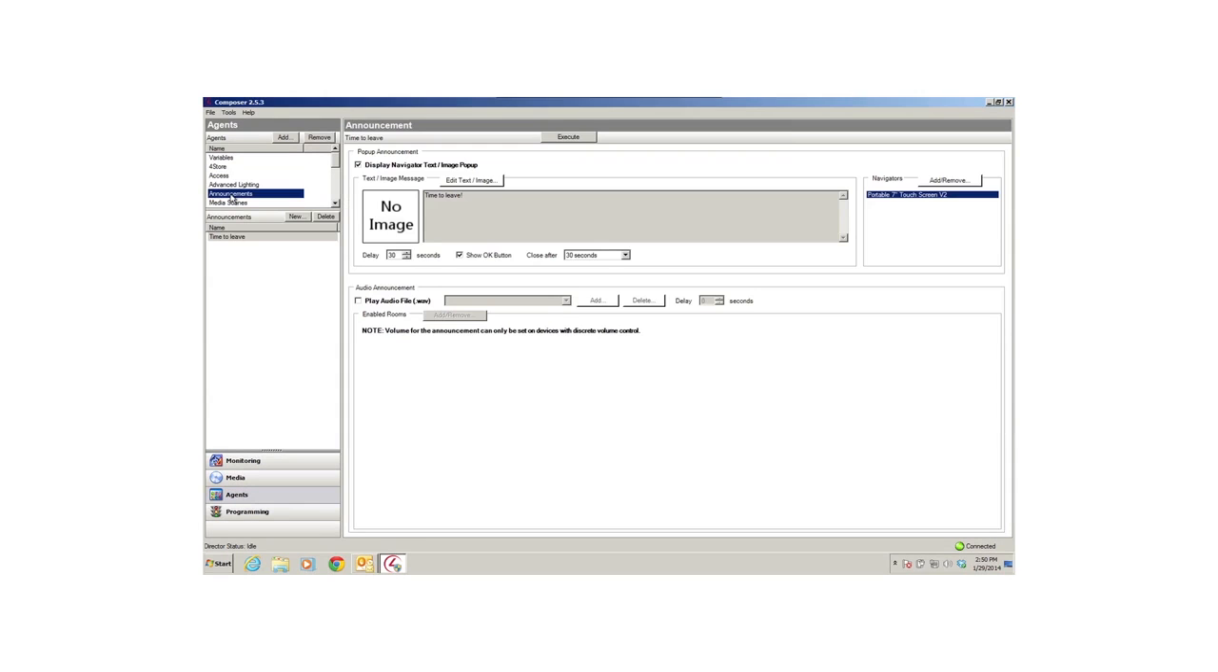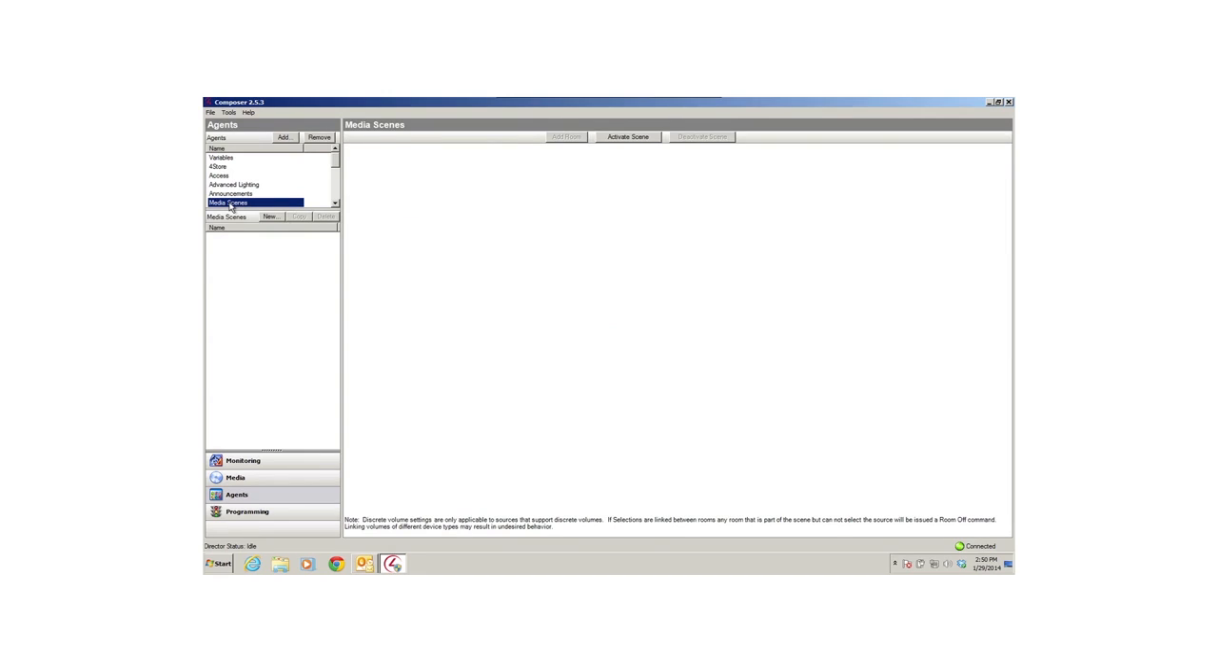The Announcements agent lets you play a pre-recorded .wav file or display a text message whenever something occurs in programming. For example, an audio announcement can play on any audio device in specific rooms, or a text or picture message can be displayed on your TV on-screen or touchscreens. The Media Scenes agent allows you to create a scene that plays music in selected rooms. For example, you can configure one or more rooms to play the same playlist at the same volume.